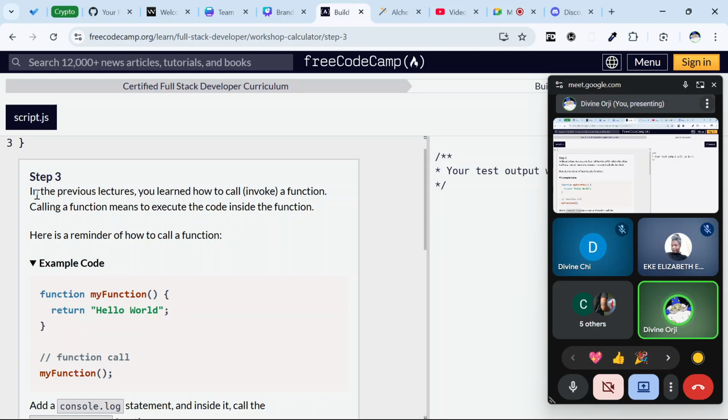All right, so in step 3 it says in the previous lectures you learned how to call or invoke a function, right? So here's a reminder of how to invoke a function. And by the way, calling a function means to execute the code that is inside that function. So to execute this code, you have to call it. Here, what you're doing is declaring the function. Whenever you create a function like this, you are declaring it, but you have not yet invoked it. So the function will be there, but it will not be in use.